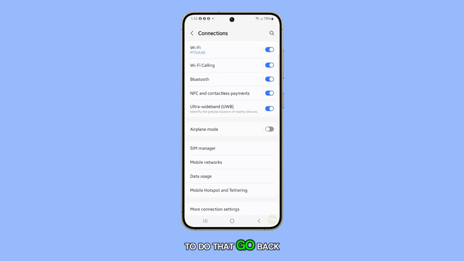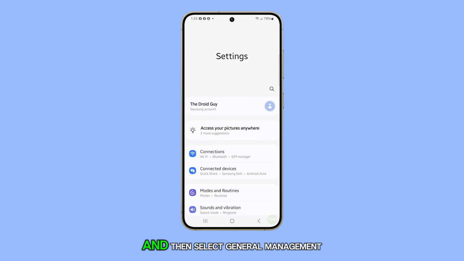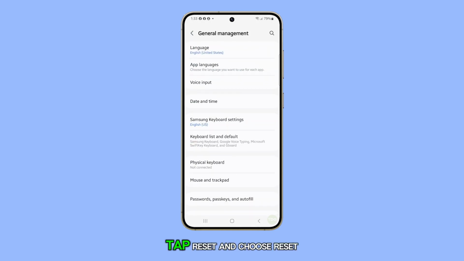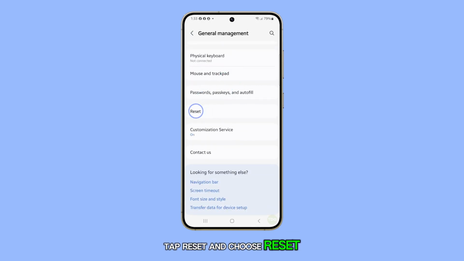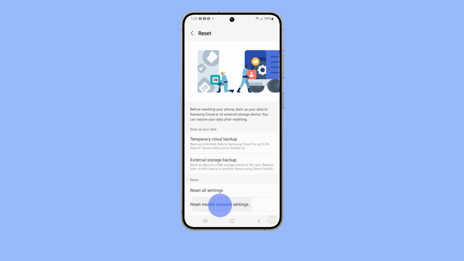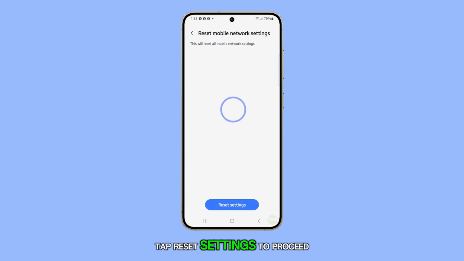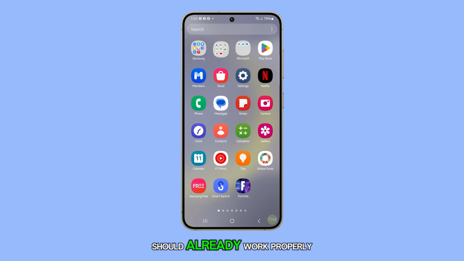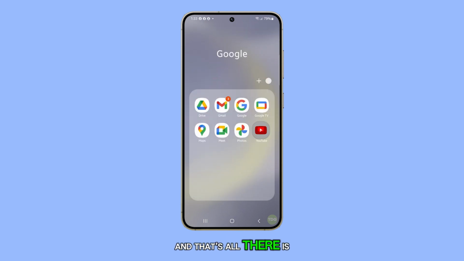To do that, go back to the main settings page and then select General Management. Tap Reset and choose Reset Mobile Network Settings. Tap Reset Settings to proceed. After the reset, your phone should already work properly, and that's all there is to it.